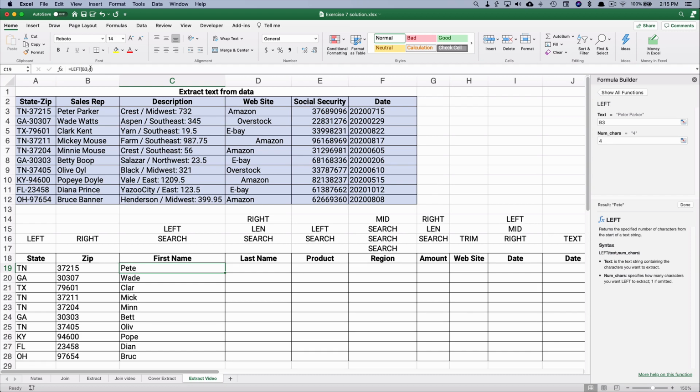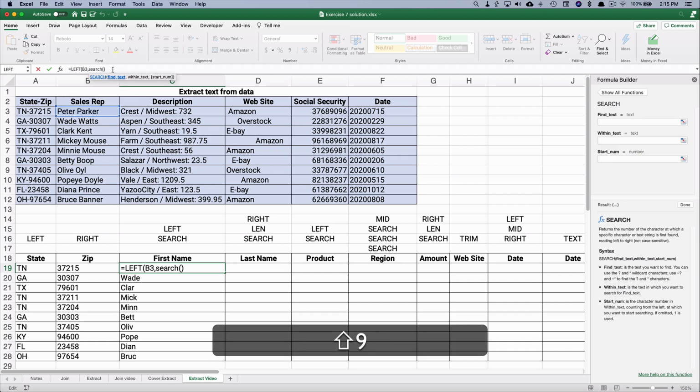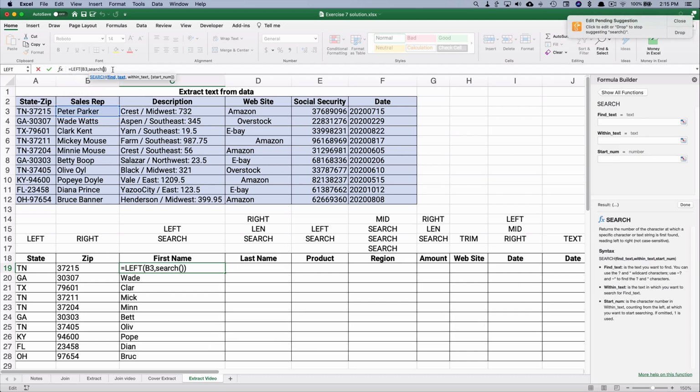We can edit, instead of the 4 or the 5 or the 6, we're going to let it do a search function. Search, start our parentheses, and I'm going to close parentheses because I always forget about closing that parentheses. So now I can use my formula builder that says search for the space. If I'm using the formula builder, I can just hit space and then go to the next box, and it'll automatically put double quotes in it. So I like using the formula builder as much as I can. The text is Peter Parker, that's cell B3, and we'll start at number 1.